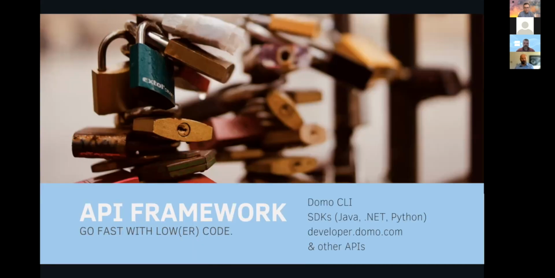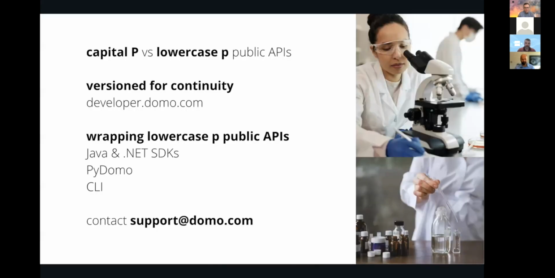There are three major tiers that make up what I'm calling the API framework. They're listed in order of complexity, with the least complex, the Domo CLI, at the top. There's also a hierarchy here, because the Domo CLI is built entirely upon the SDKs, and the SDKs are built entirely upon the APIs. You move down the chain. Let's dig into these a little bit further. Ken, let's move to the next slide.